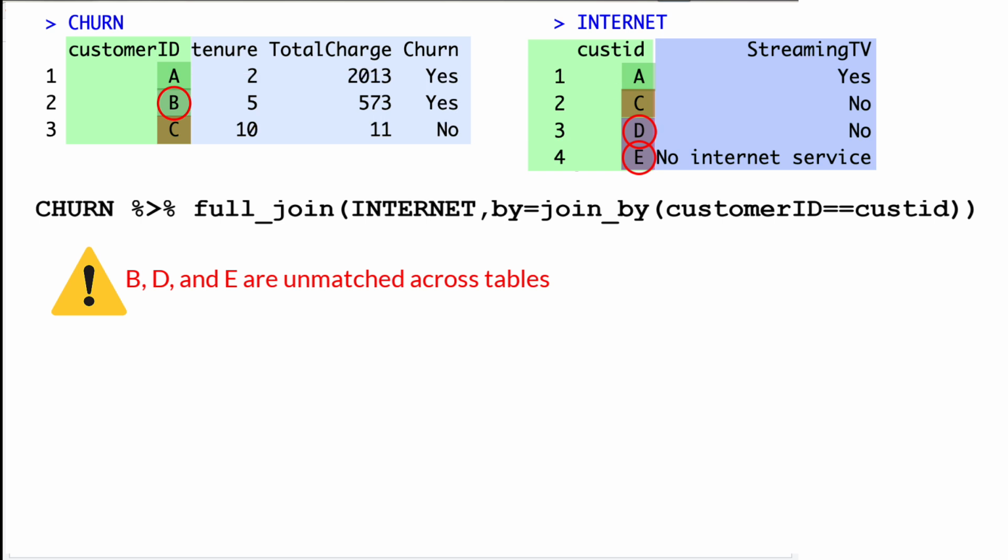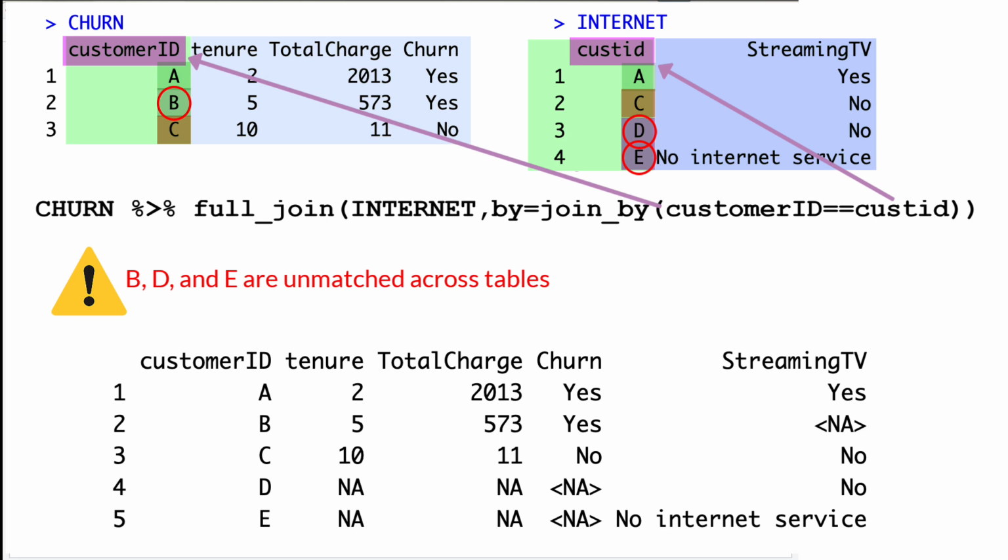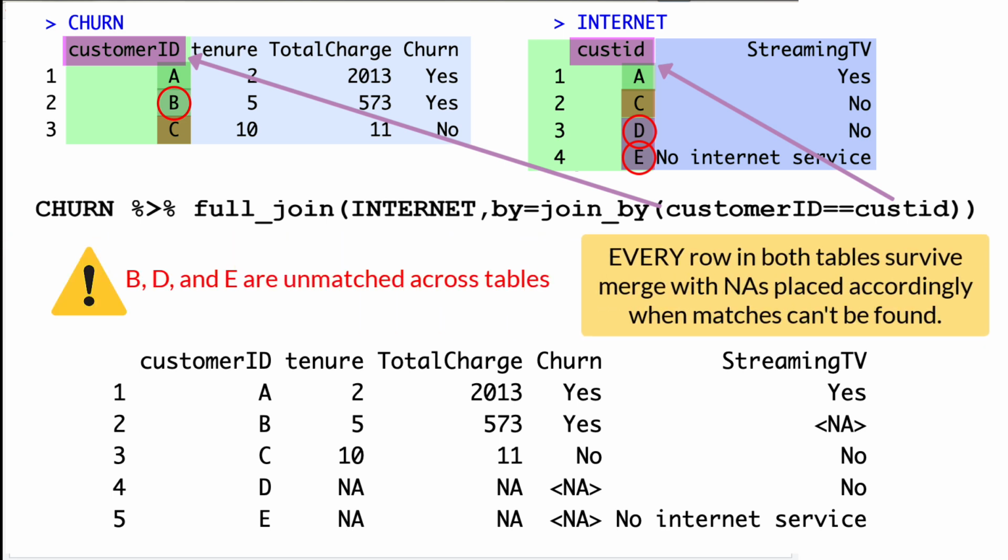So if I go ahead and pipe churn through the full join function with internet as the argument, notice that the column names don't match up exactly, so I have to pass the join by function. What's the result going to be? Well, in this case, every row on both the different data tables are going to survive the merge. And when it couldn't find the corresponding row, NAs are just going to be placed there instead.